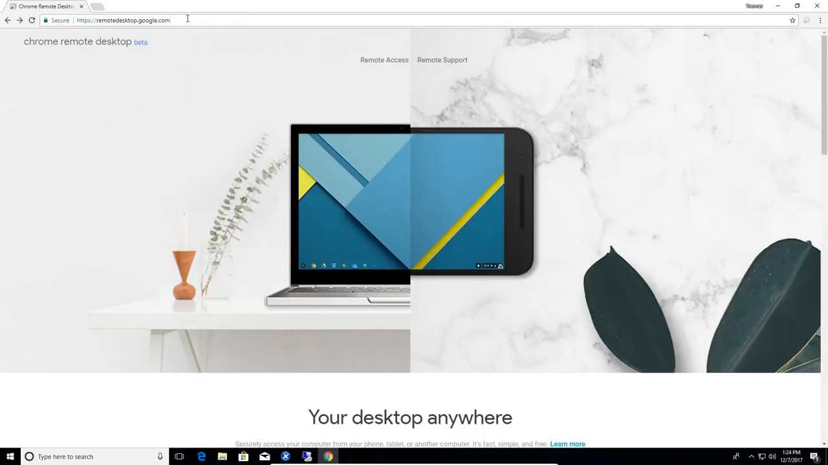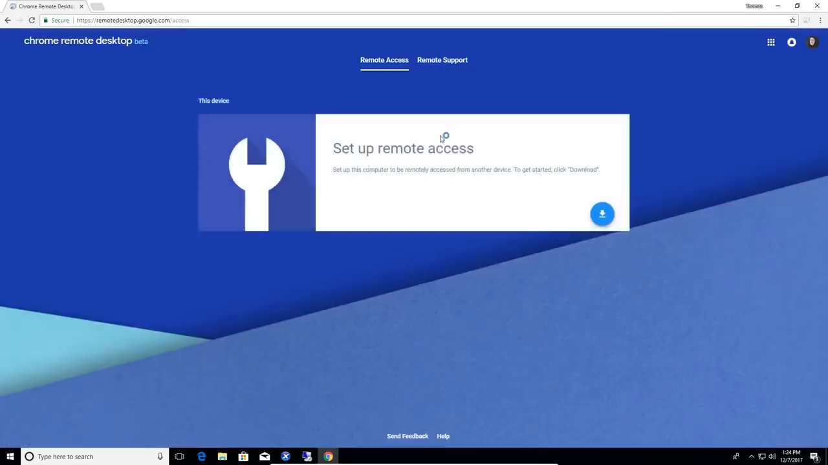So we're here at remotedesktop.google.com. I'm already logged into my Google account, which is, of course, the first thing. You make sure you're actually not just logged in your Google account. You see up here, you actually have to be logged into Chrome for this to work, just so you know. So we're going to start with showing you the remote access side and how to set it up. So I'm on the computer, which is a Windows 10 machine that I want to have remote access to.